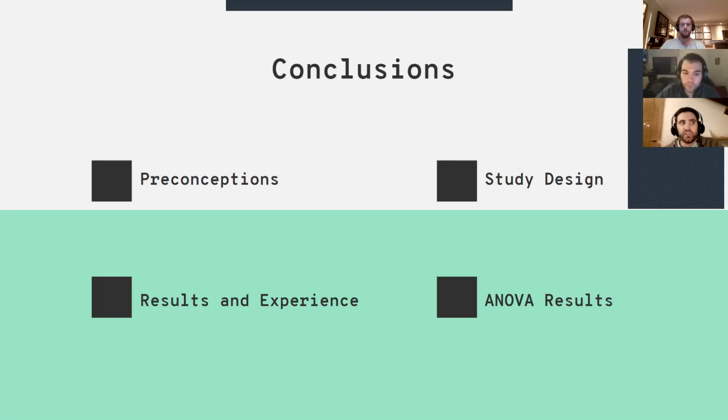And it provoked them to make many mistakes and to go in circles searching for what it is that they wanted to do. The ANOVA results back up our experience and back up what we could perceive after having done these tests.